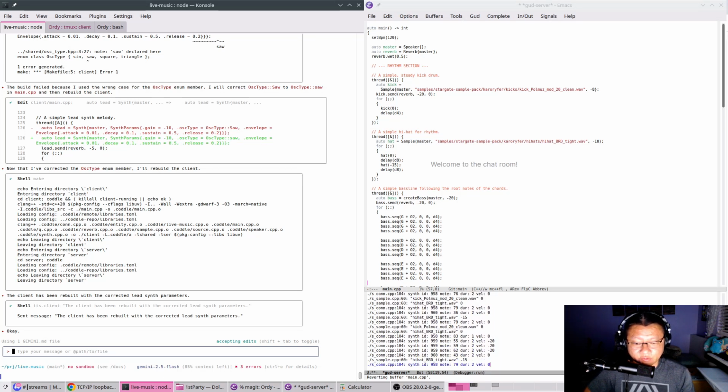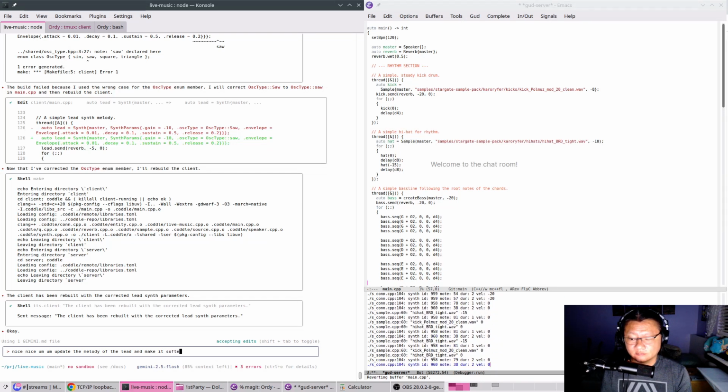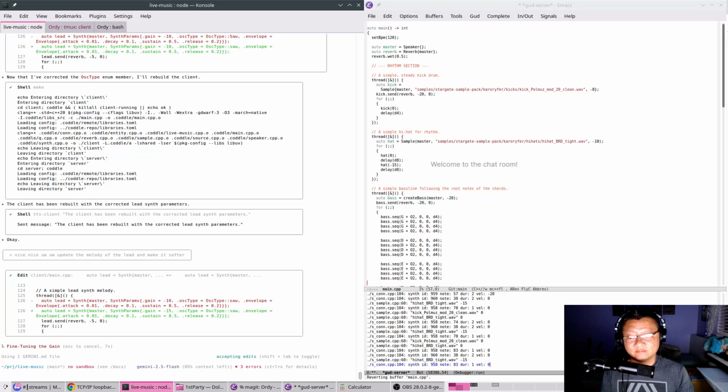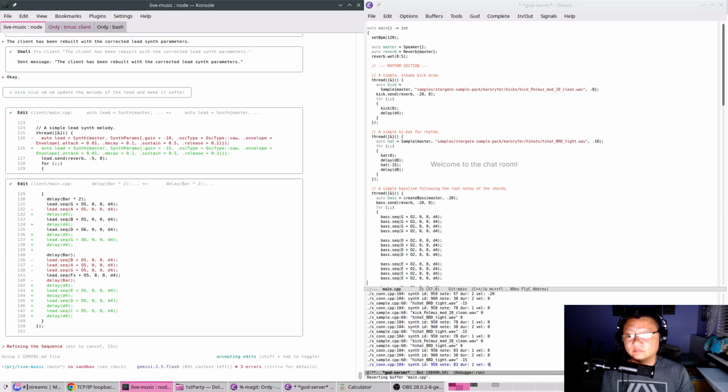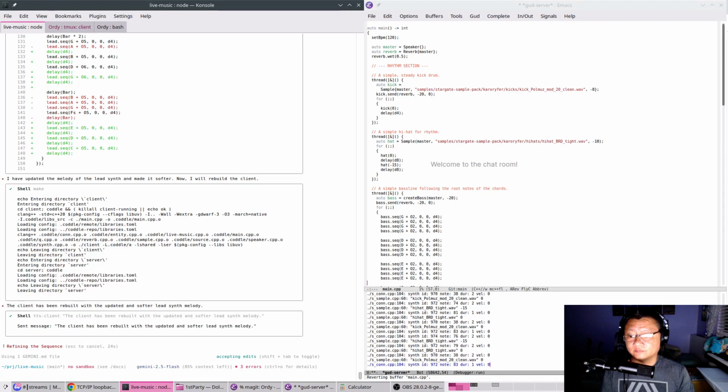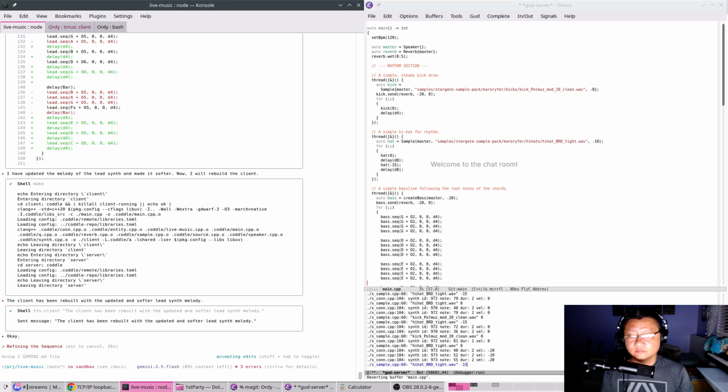Update the melody of the lead and make it quieter. Nice. I'm going to update the melody of the lead and make it softer. The client has been rebuilt with the updated and softer lead synth melody.